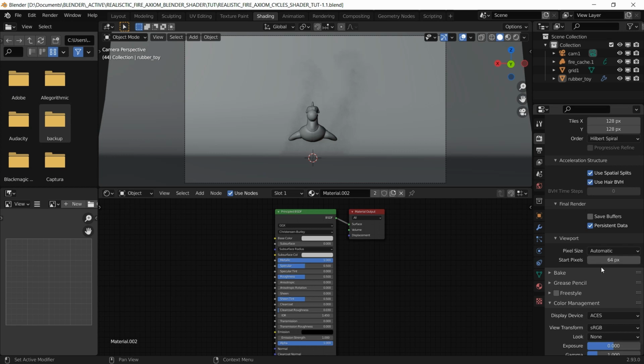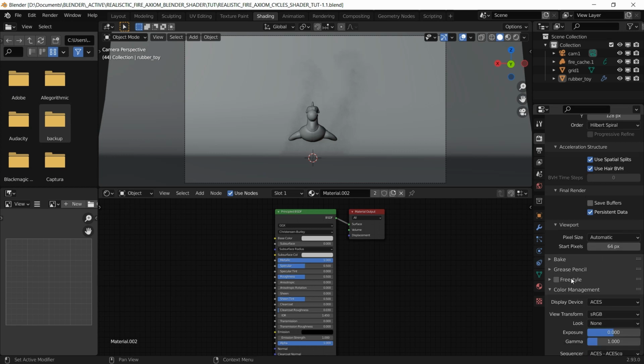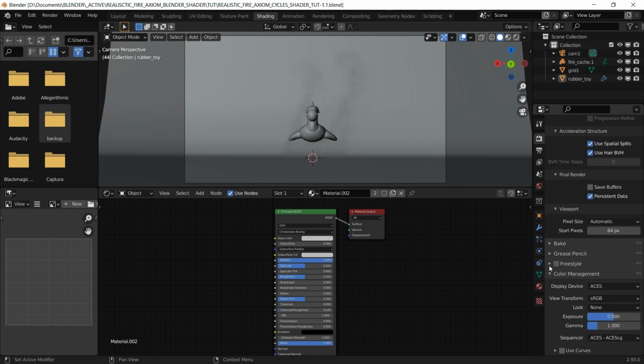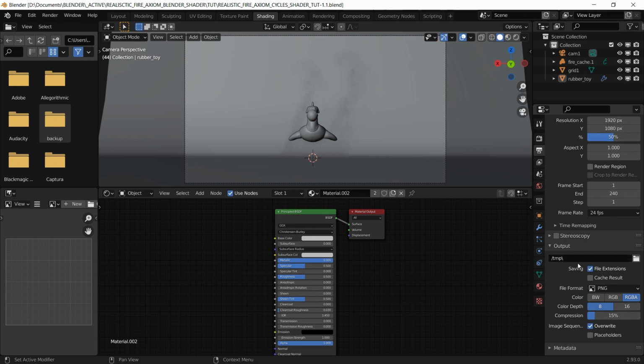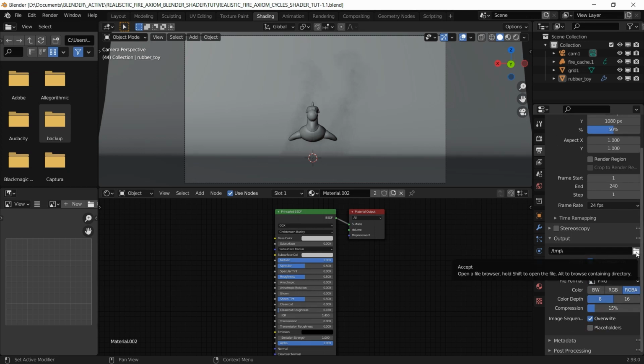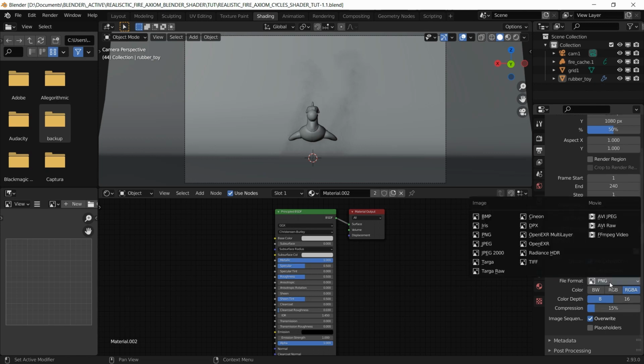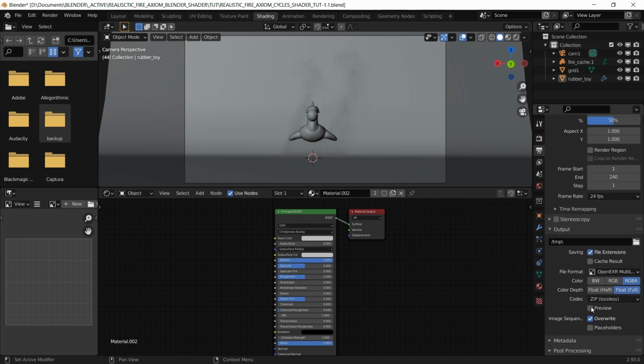So pixel size, they are all fine. Bake is fine. None of that I'm going to change. Color management, this is fine. Okay, this is pretty good. All right, good. I'm just going to check these ones. Okay, obviously you want to select the output, but I'm not going to do that right now. You can do that. I usually select multilayer EXR. And I'm going to check preview because it gives you a JPG preview image, which is very useful. So I'm going to check that.